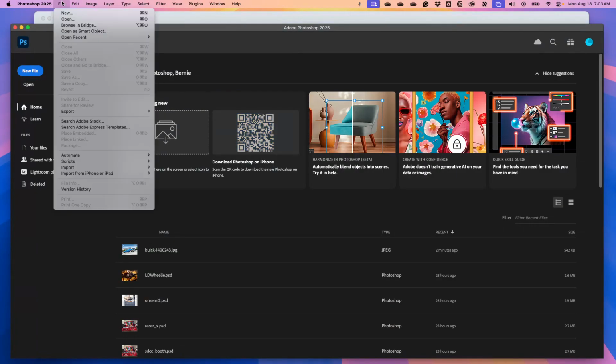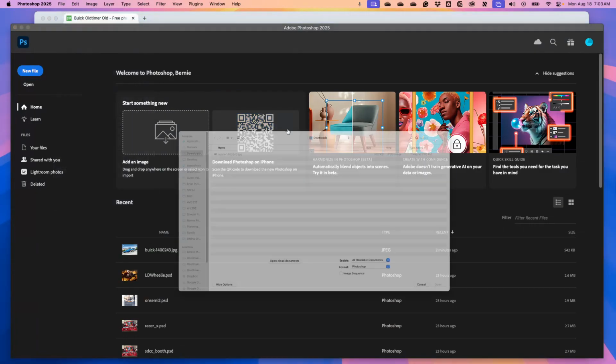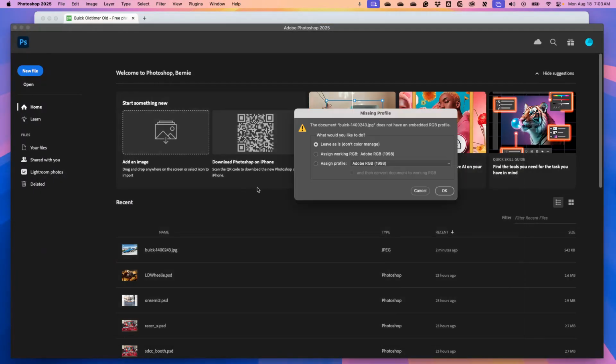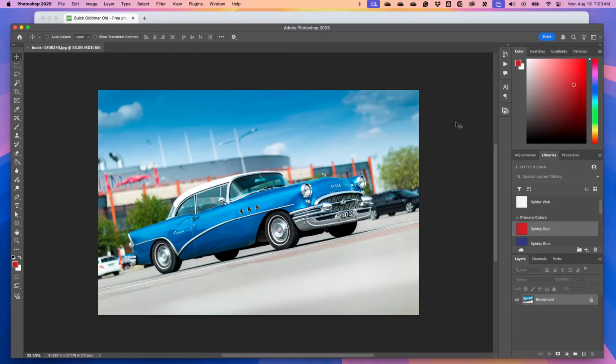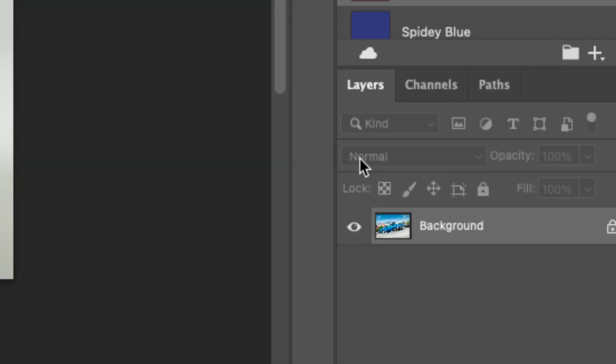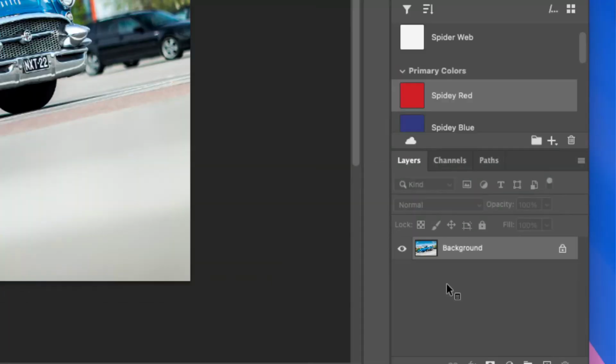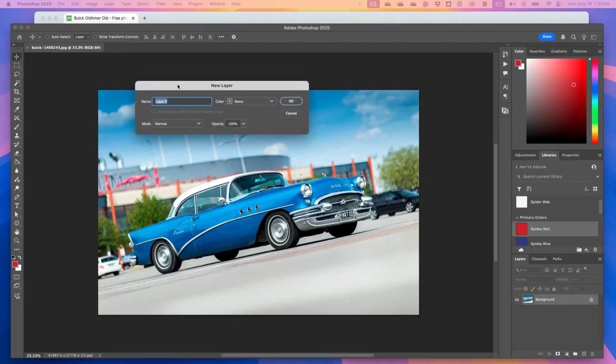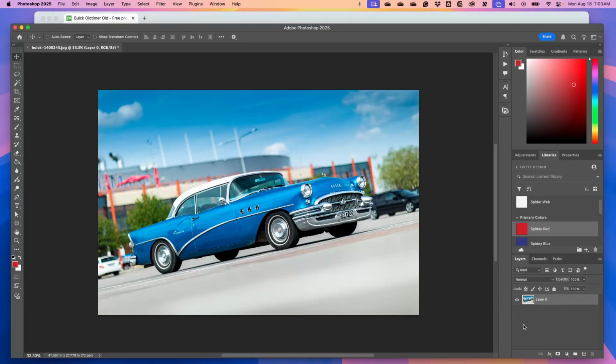Then you go into Photoshop, File, Open, find your image in your downloads, open it up. If it says whatever, just click OK. Now the first thing we do, because it comes in as a background image, we're going to get rid of that. To do that, we're going to double click it and just click OK so it turns itself into a layer.